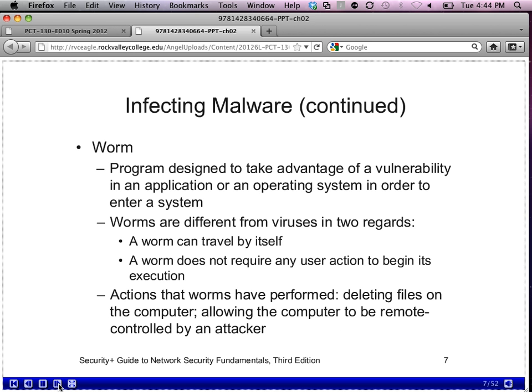Worm, this is fairly popular. I would say next to malware, I'd put worm second, possibly. Virus is third. Worm basically is designed to take advantage of a vulnerability in an application. Basically, a worm will attack security flaws in software or operating systems, which there's tons of them, both in Microsoft, Apple, Linux even. There are security backdoors and flaws.